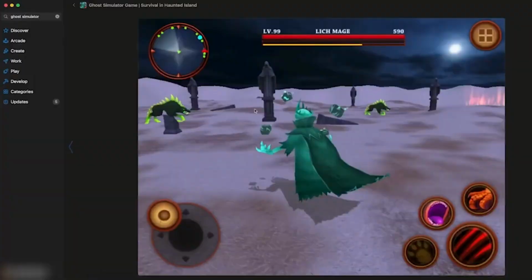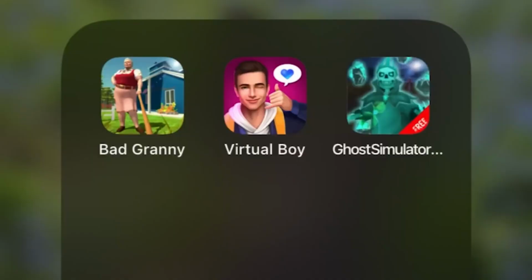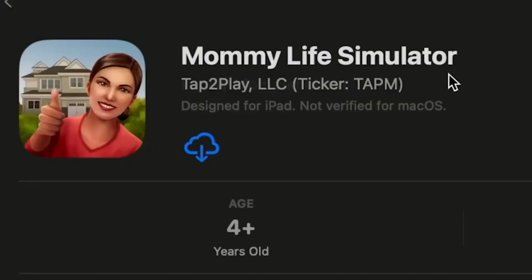Lick Mage Nuts. Okay, it doesn't exactly look how I pictured it. I kind of thought that you'd be going around haunting people, but instead you're just wandering and floating around this barren wasteland, fighting things. Okay, I mean, I'll give it a shot. Ghost Simulator game, there we go. And you know what? Let me snag Mommy Life Simulator too.